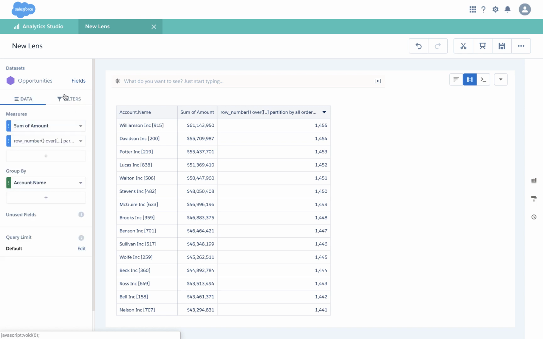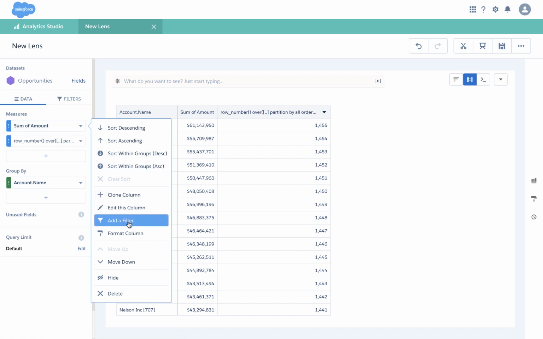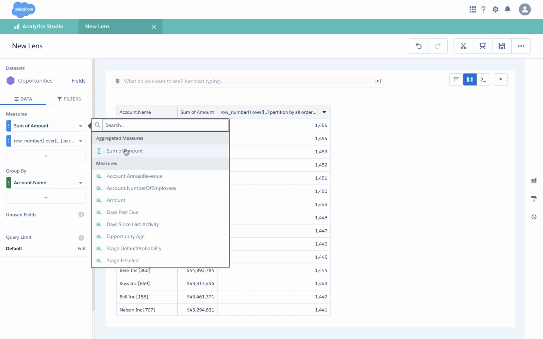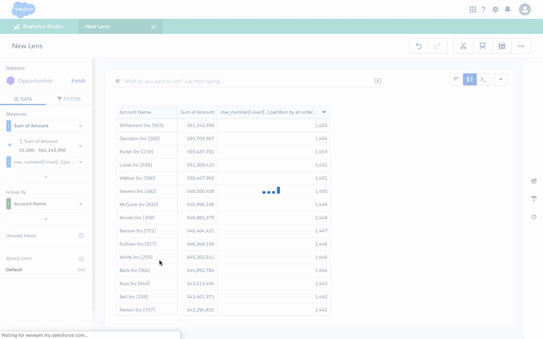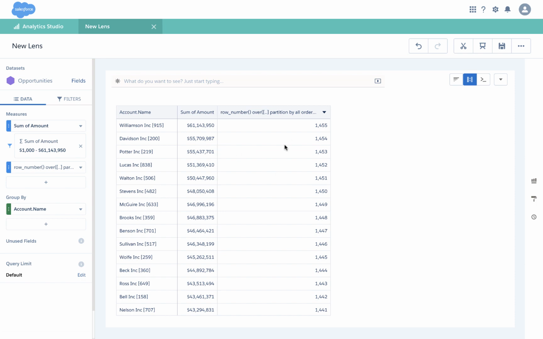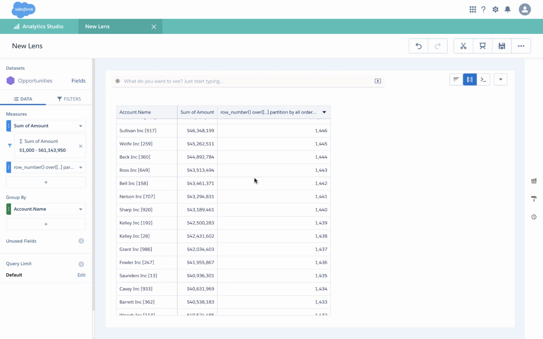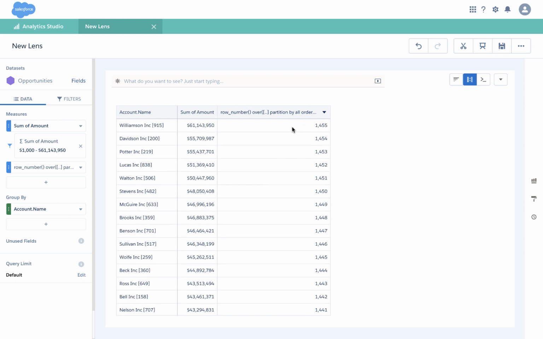In order to add that filter, I'm not going to go into the filters tab. I'm actually going to go onto this measure right here and add a filter. I'm going to filter by the sum of amount. Remember, I'm filtering by the aggregate, not by the original value in the rows themselves. So sum of amount, is greater than 1,000.